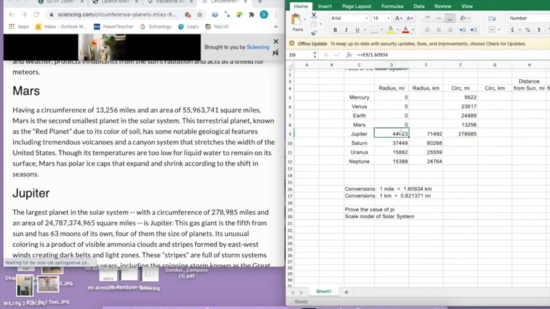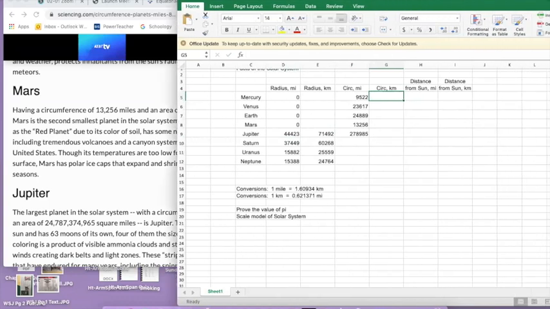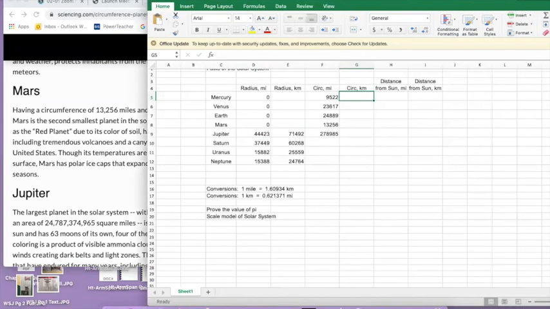So for this one, we divided by 1.6. This time we're going to multiply by 1.6. So see if you can do that. I'll show you how in just a second.